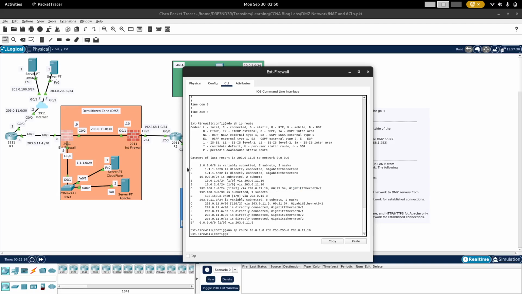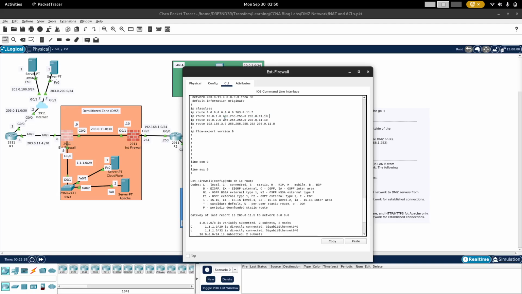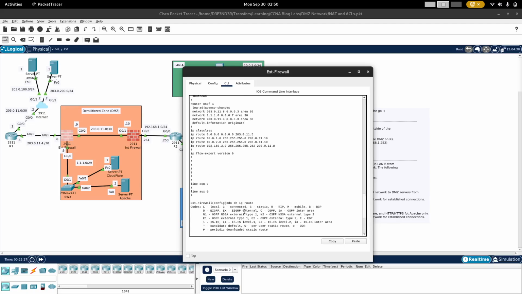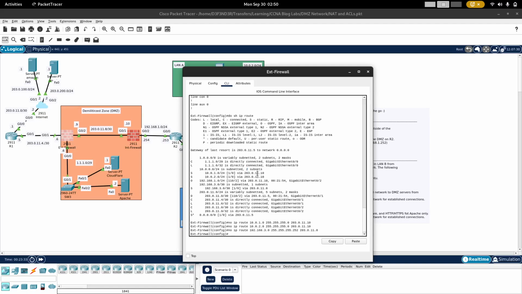Because again, now that we have NAT configured, we no longer need these static routes. If anything, we have to configure one static route, and that's the one to the NAT network. So that, and then we'll remove this one. Okay, now we're going to say ip route 192.168.1.0/24 with the next hop being the internal firewall.